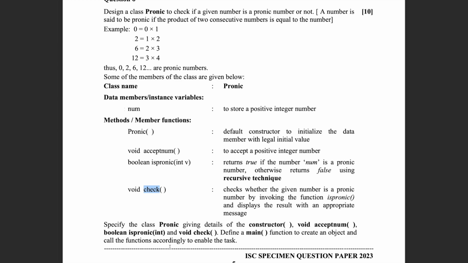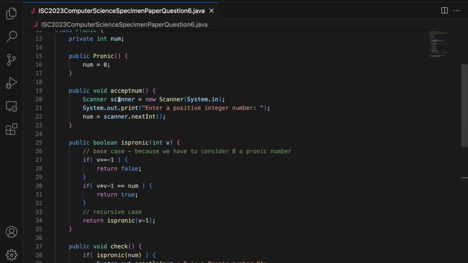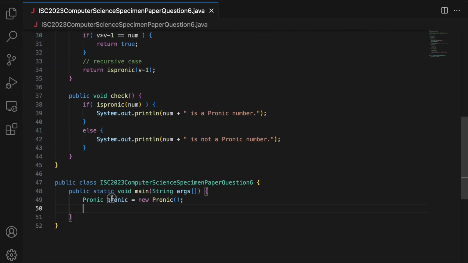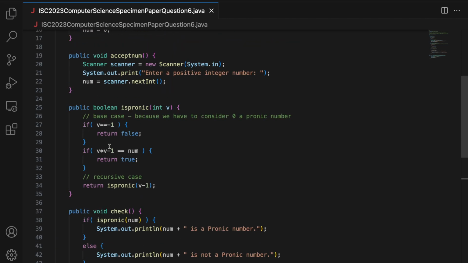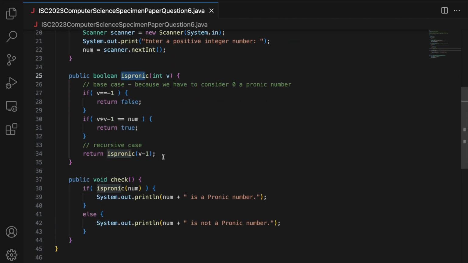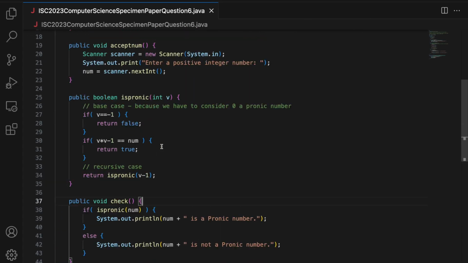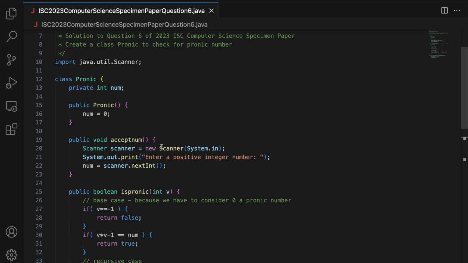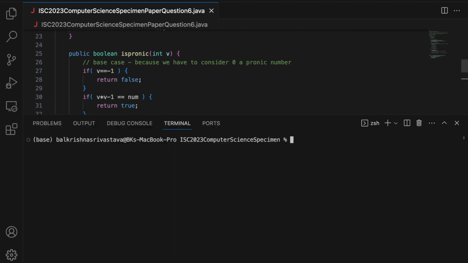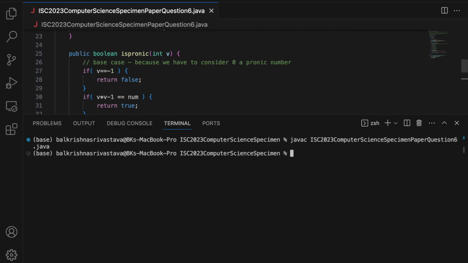And call the functions accordingly. So the first function we need to call is acceptnum. So I'm going to say pronic dot acceptnum and then check. I'm not calling ispronic because this is being called by check. All right, so this is the solution code for this problem. So I'm going to compile and check, and I hope there are no errors. Okay, javac, yep, all good.